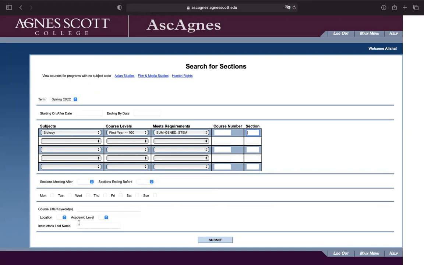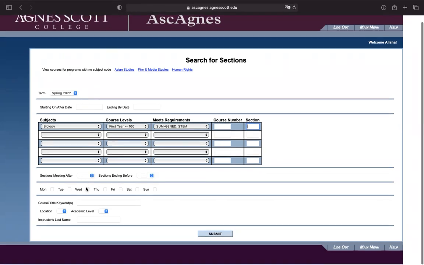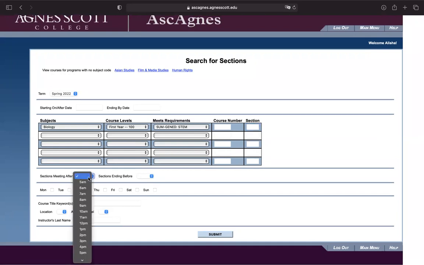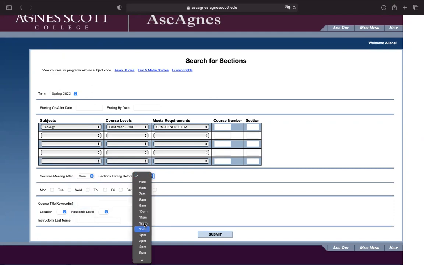The feature on here that I find most beneficial is selecting the timings and the days for when I want to take my course. For example, maybe I want to take my course between 9 a.m. and 2 p.m. on either Monday, Tuesday, Wednesday, or Thursday. So I'm going to select those. Maybe I don't want to take a course on Friday. So I'm just going to set that as my choices.